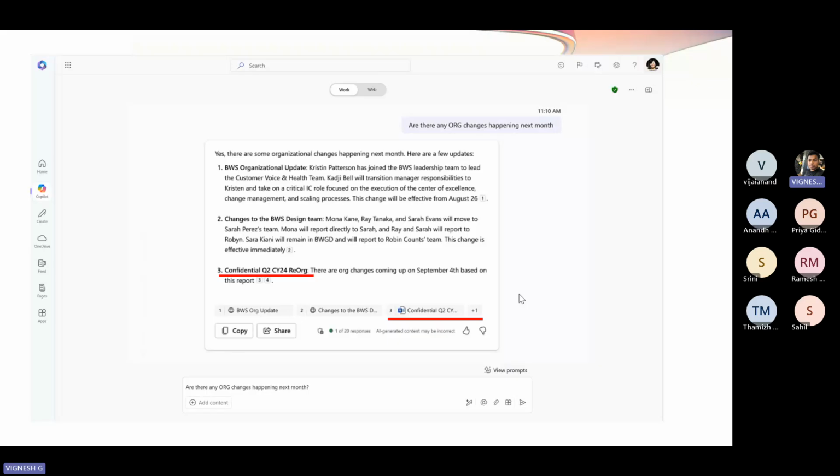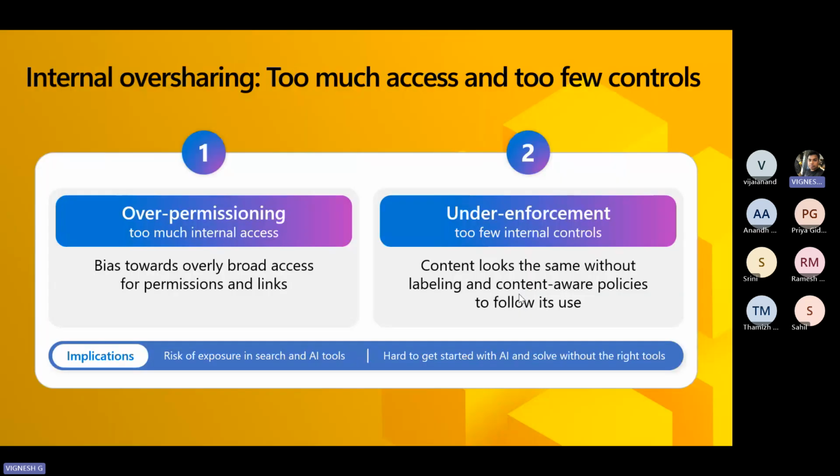Maybe if you're in the leadership, or if you have something to do with the reorg, it makes sense for you to see it. But if you're not the right candidate for that, not someone who was supposed to be seeing it, then there's something wrong. You shouldn't be seeing such sensitive files. The reason for such things to happen is too much oversharing: too much access and too few controls.